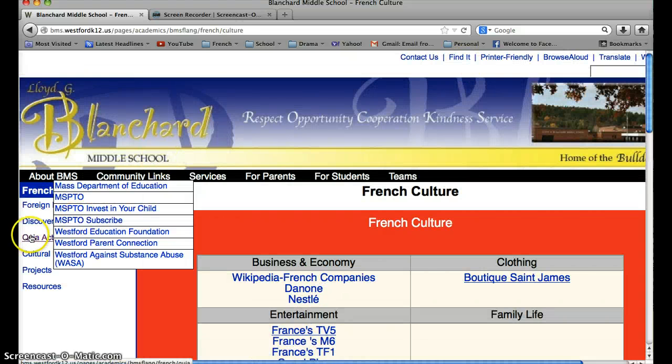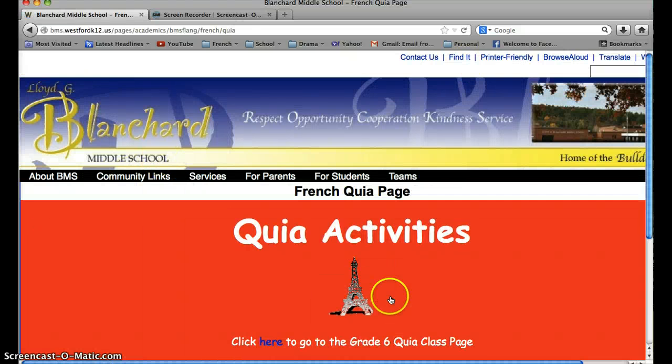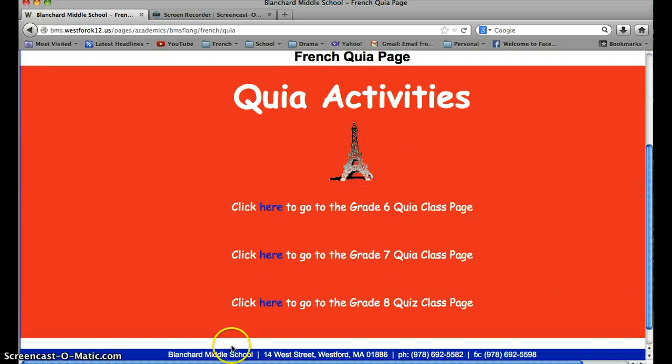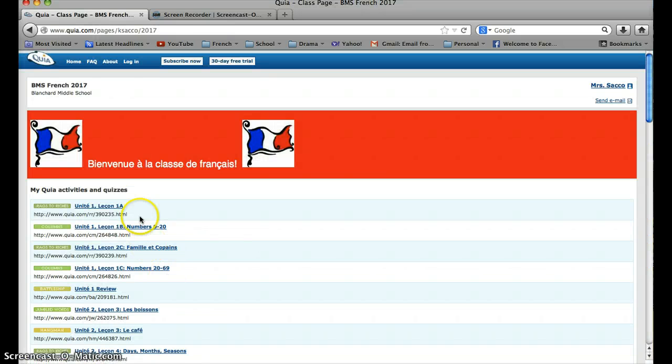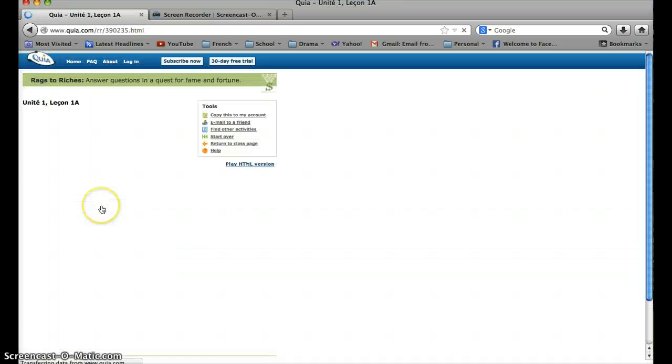We next have KIA activities. KIA activities are really useful, and I've got them organized according to grade. So if I click, for example, on 7 to go to the French 7 KIA page, there's various activities here, starting with Unit 1, Lesson 1, for example. It does say log in on some of the pages. You don't have to log in, however, to play these games.